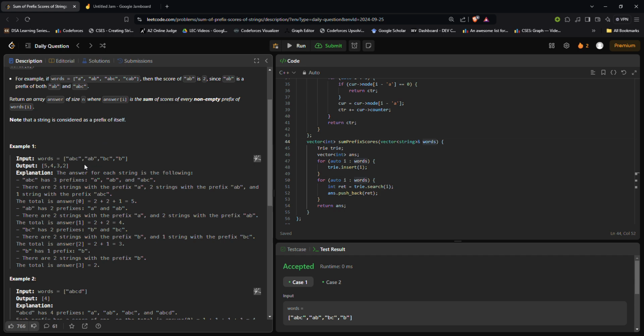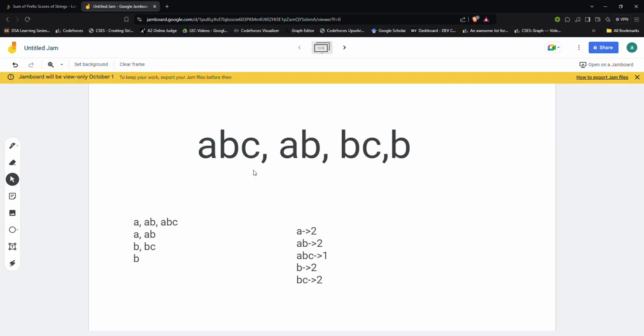This is our words vector that we are given. So here we have the strings ABC, AB, BC, and B. Let's try to understand what the possible prefixes are. For ABC, we have A, AB, ABC as our prefixes. For AB, we have A and AB as prefixes. And for BC, we have B and BC as prefixes, and for B, it is B.